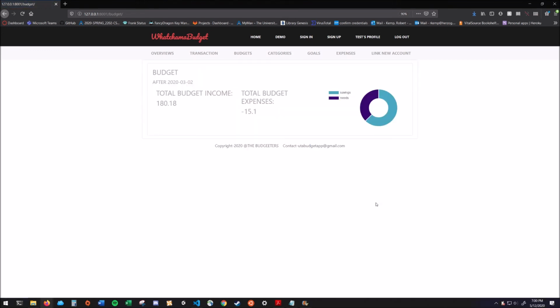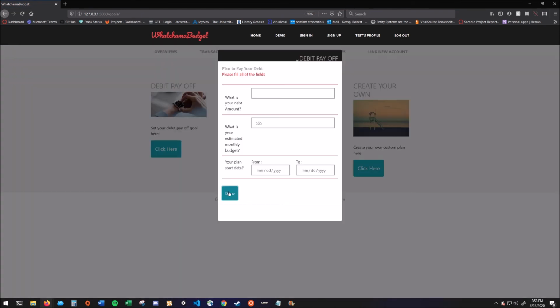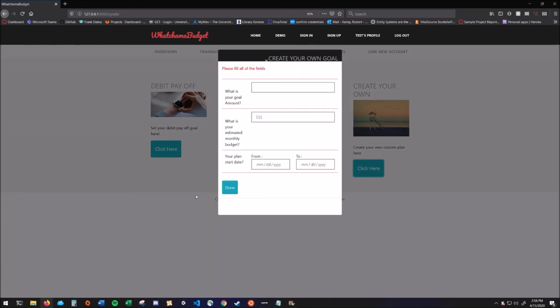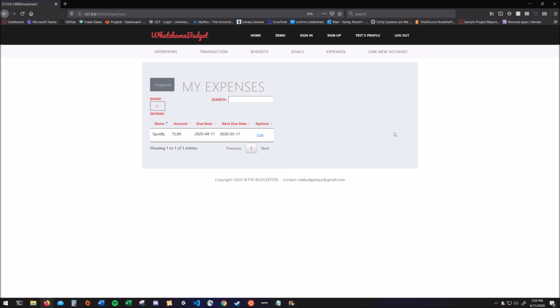The latest version of WhatchamaBudget also allows users to create and view information about budgets on the Budgets page of the application. The Goals page allows users to create their own new budgeting goals. These budgeting goals can be a variety of different types, such as debit payoffs, house loan payoffs, savings, and custom. Lastly, users can create and view expenses.